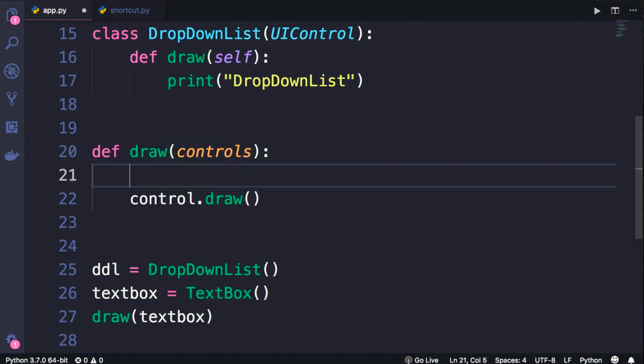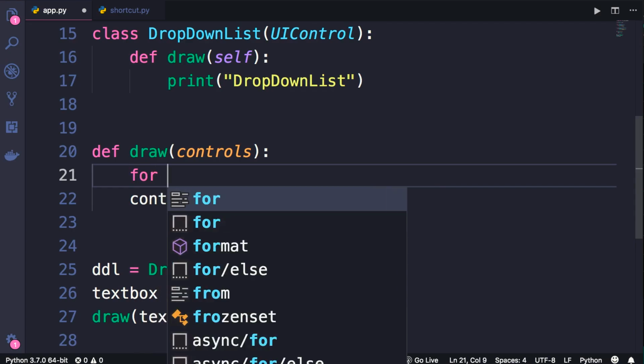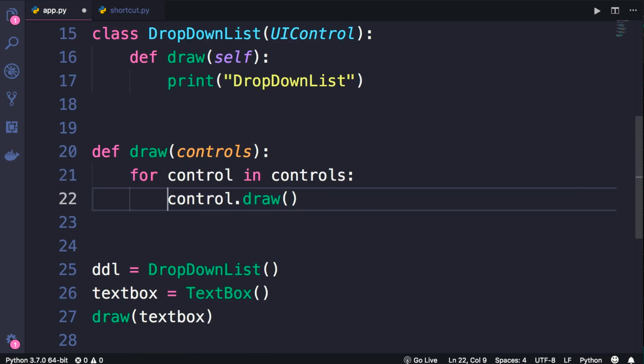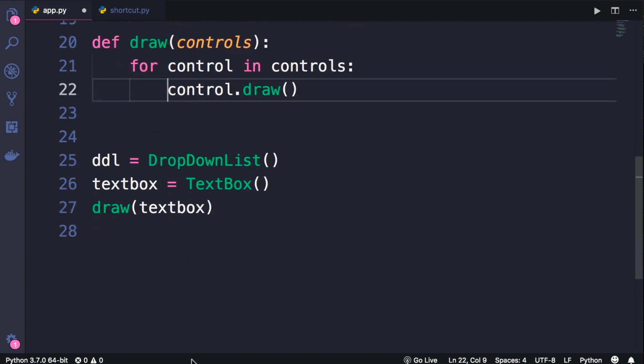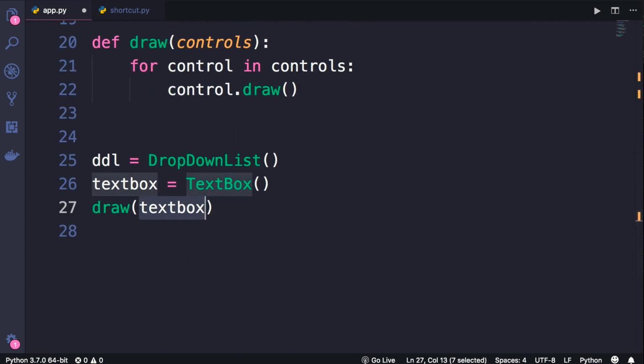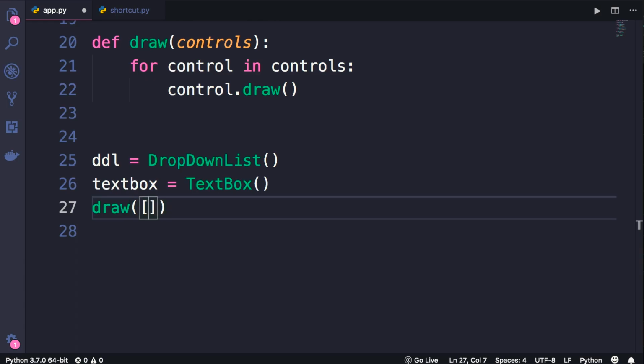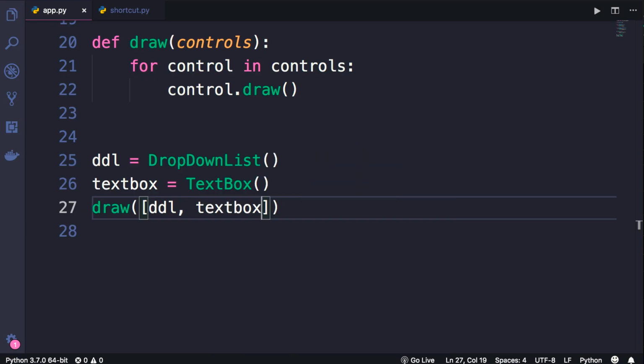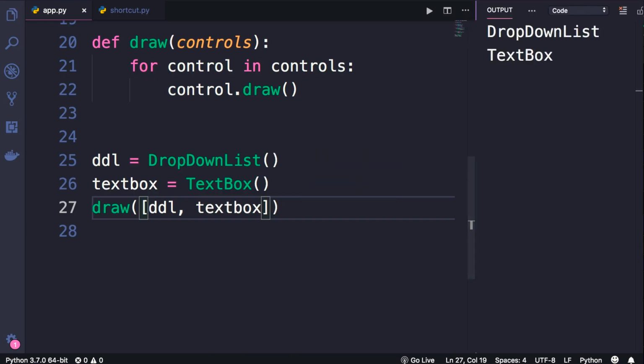And here we'll use a for loop to iterate over this controls object. So for control, in controls, we call the draw method on each control object. Now, we're going to pass a list of two objects, a dropdown list, and a text box. Let's run the program and see what happens. As you probably expect, we get two messages, dropdown list and text box.